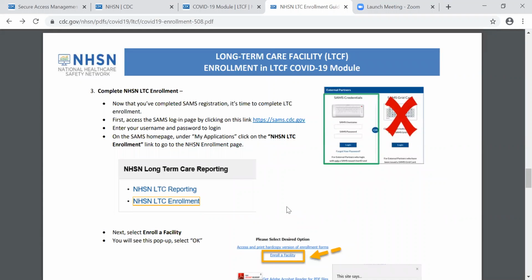So now you've completed the SAMS registration. They said that you're a pretty good person and we're going to let you into NHSN. You can actually enroll your facility now. You will start by going to sams.cdc.gov. Again, this is the credentials page right here. Again, put in your username. This time, obviously, use the password that you created.